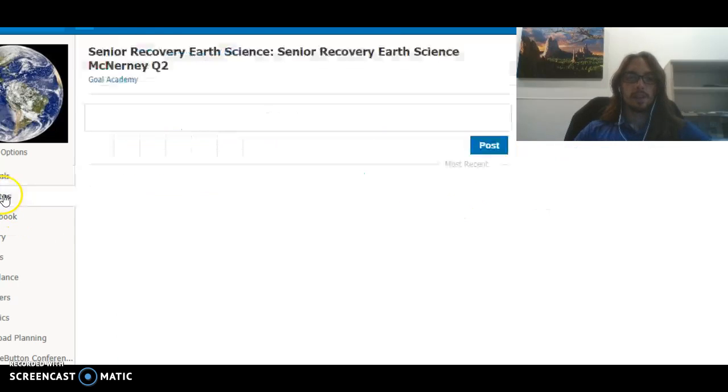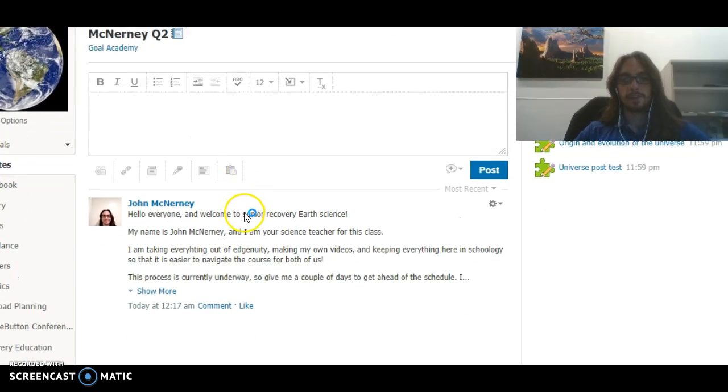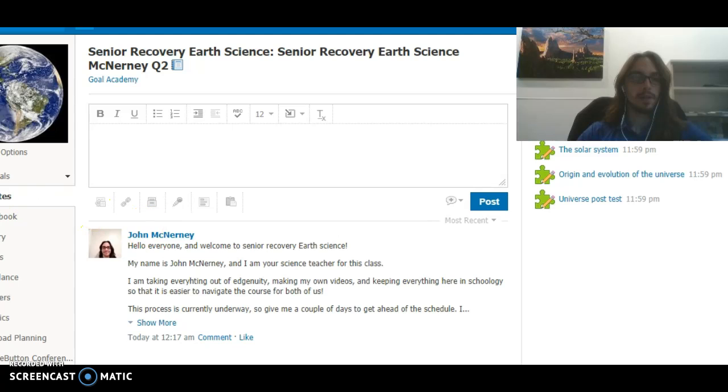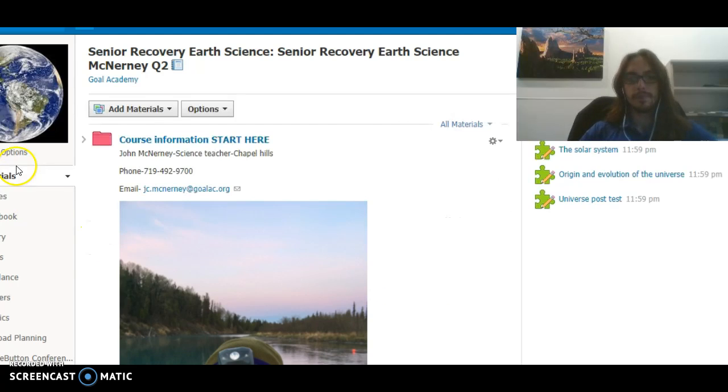Then you should always check the updates page. That would be the first thing that I would do. Here's just a little introductory update, kind of telling you that I'm getting the course set up. But then I would go into materials. Usually in the materials portion, you're going to have a course information folder for most classes.